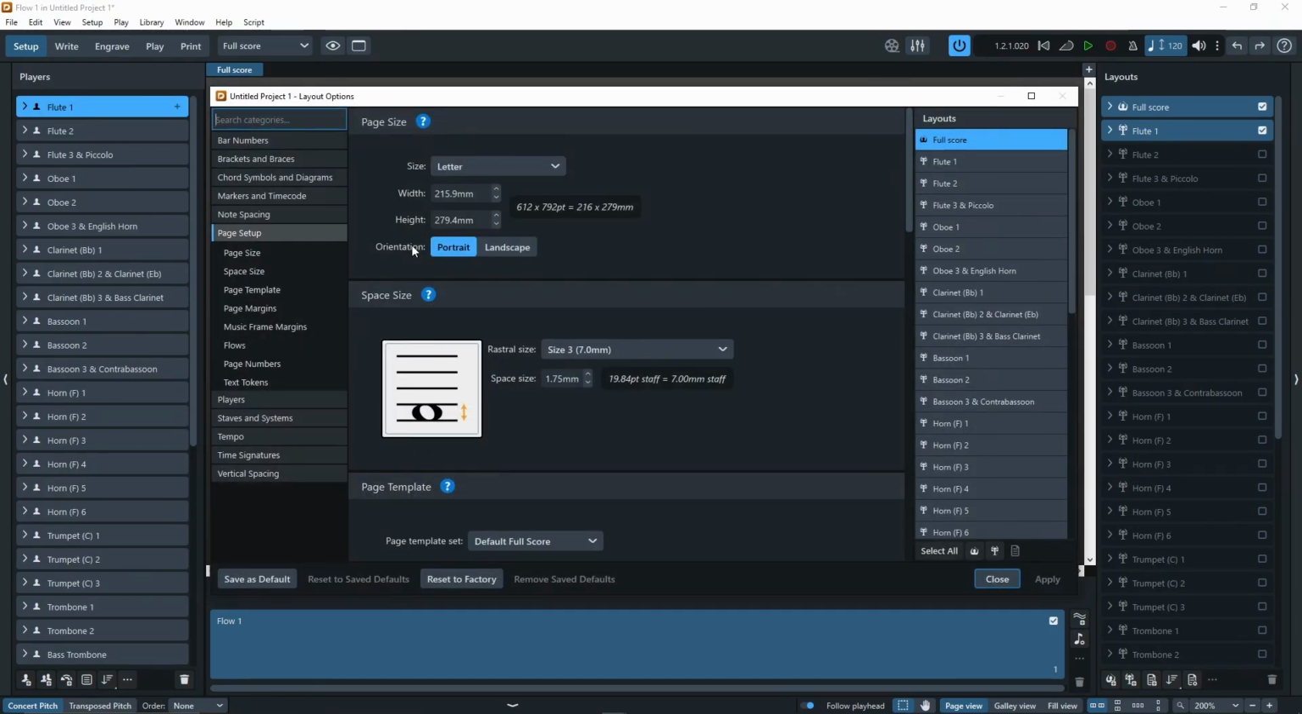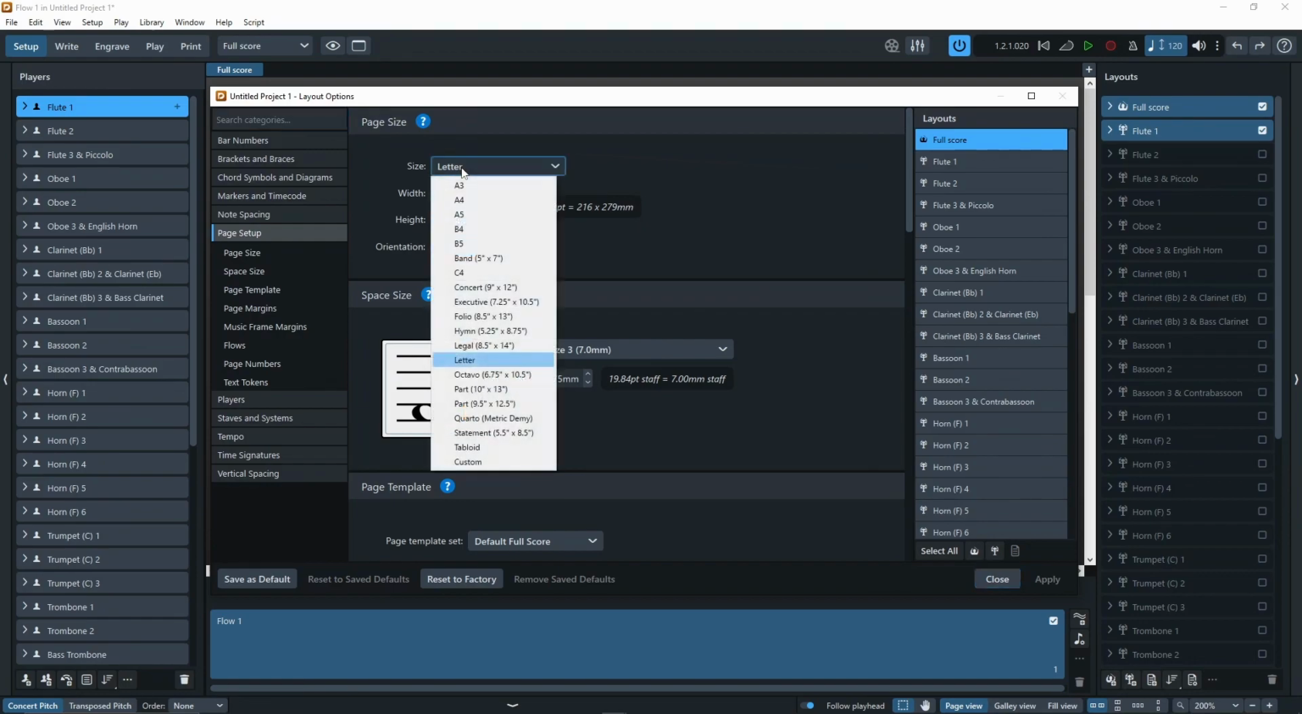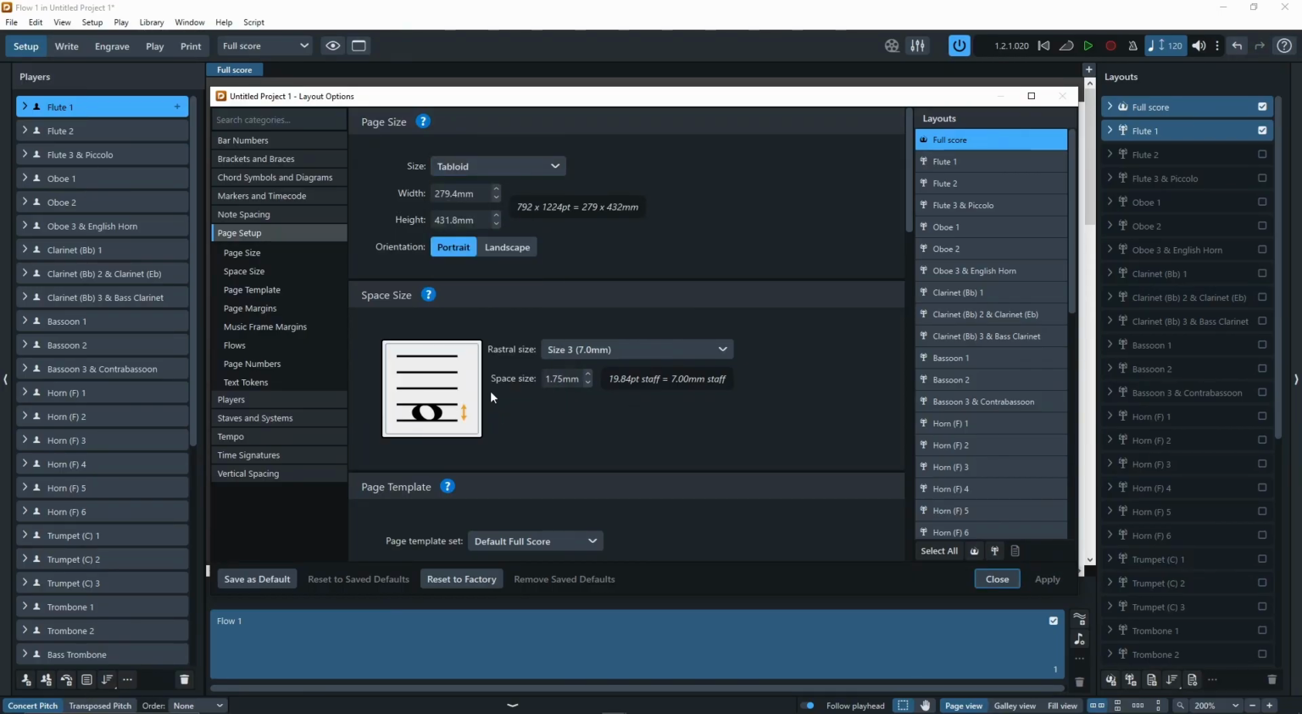So for the sake of this template, I'm going to go ahead and come into the layout settings. And for the score, I would like to use 11 by 17 paper. So down here in page setup, we have page size, and I will go ahead and come to 11 by 17, which is this tabloid. And also here we have space size that refers to the stave space, which is shown here. This is one of the things I love about Dorico. You get a visual reference.